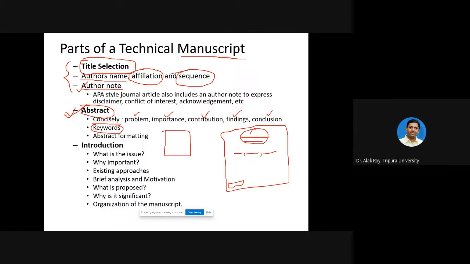What is in section 1, the introduction? In section 1, you have to cover what the issue is, meaning what problem you are working on, why the problem is important, what the existing approaches are, a brief analysis of the approaches, and what motivated you. And what is proposed inside the paper and why it is significant. And then the last paragraph of the introduction is the organization of the manuscript.